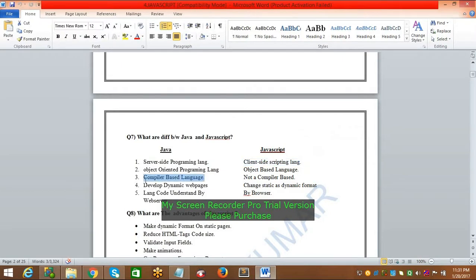If you write any program in Java, before you see your result you have to compile. Compile means the compiler checks whether the statements you have written are right or wrong. After that we see our result. But in JavaScript, if you write any program, you have no need to compile separately. If you run the application through a browser, the browser takes the responsibility for both compilation and execution.